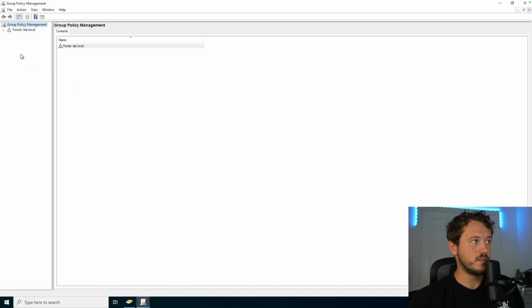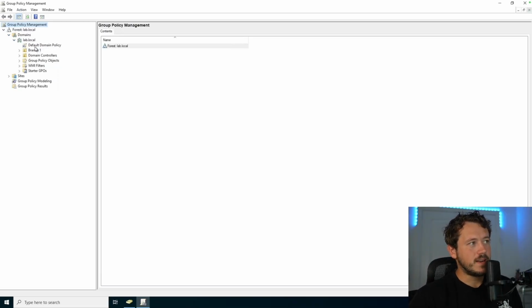This is how I can look through all of the GPOs. I actually have to expand out this forest, lab.local, and then domains, and I have lab.local here. I'm going to expand that out. Here I can see I automatically have a Default Domain Policy. This is linked here at lab.local, and it is applying to everybody automatically.